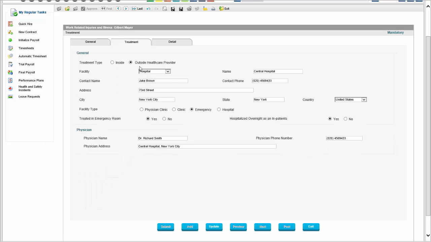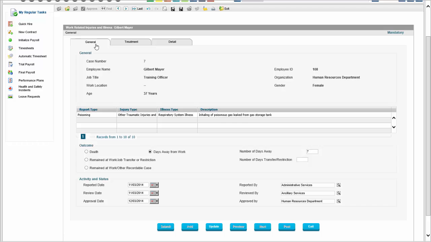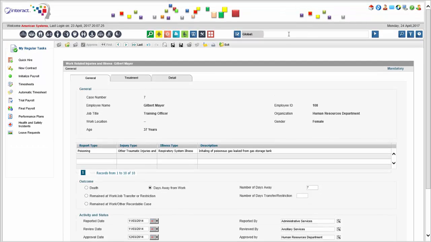It'll allow you to track where the individual was treated, whether an emergency or regular clinic, and the details about the actual incident. You will be able to describe any amount of detail that you want here. So the whole idea is that the safety officers can enter this type of information online, and then you will have your reporting available for this. So you have an injury and illness case form.